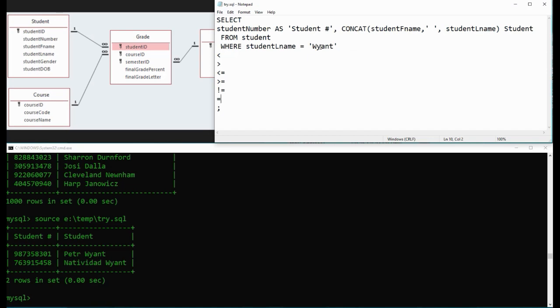Okay. Don't forget this. A lot of people mix this up. It's less than equal, greater than equal. It's not equal less than. It's less than equal to. So you can use any of those. Keep that in mind. So use the where clause to filter the return set.